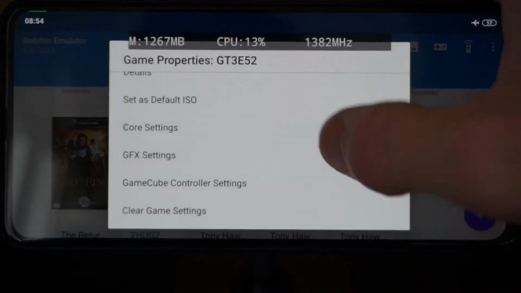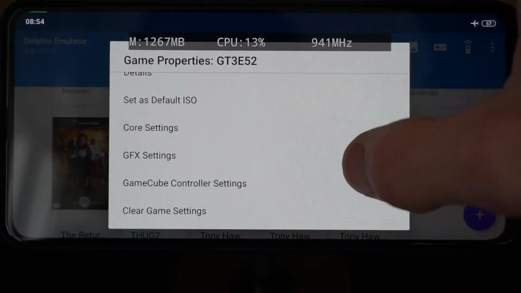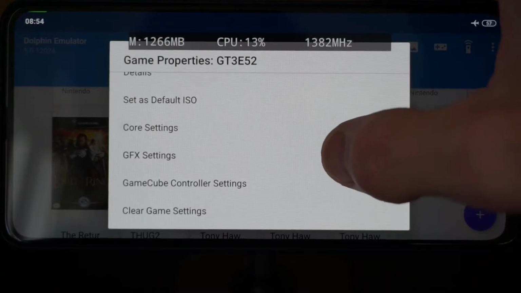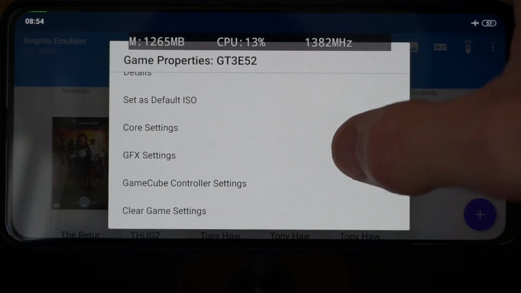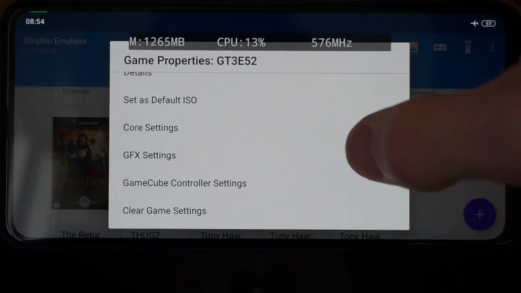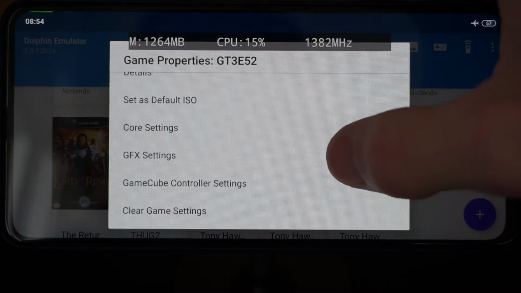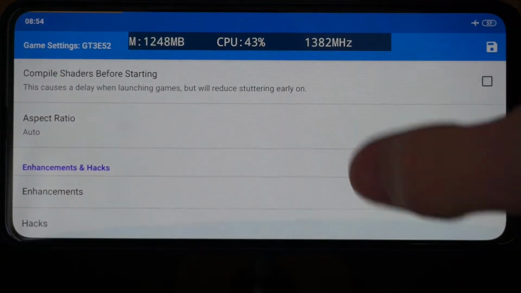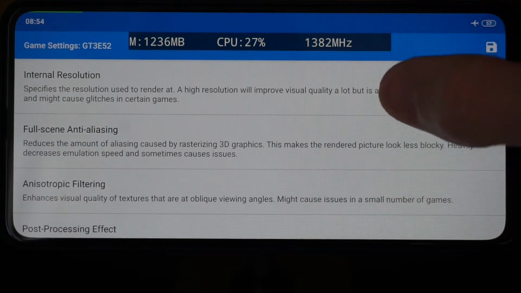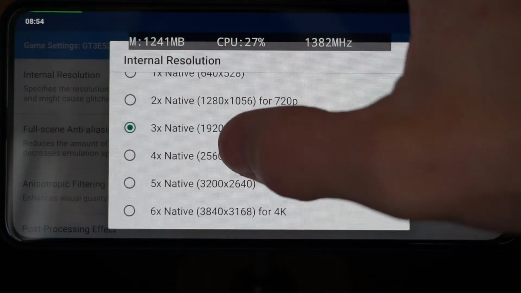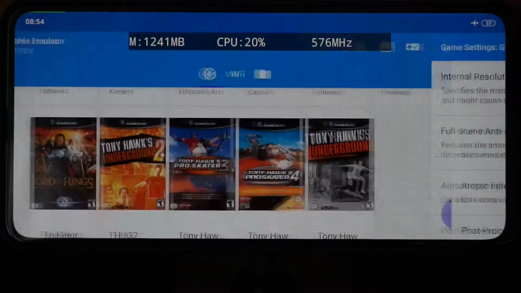In the Dolphin emulator, I'm turning up the graphical settings or the internal resolution of Tony Hawk 3 just to push it a bit further. So I will be doing Tony Hawk 3, Need for Speed Underground 2, and then just to try a native Android game, I will be trying Call of Duty Mobile at the very end.